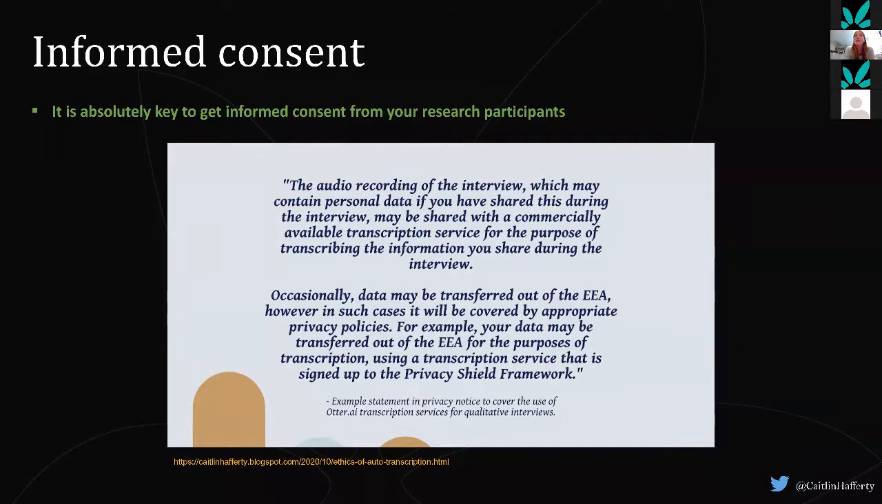So as I said before, it's absolutely key to get informed consent from your research participants. They need to know where to access the privacy notice from Otter AI if they want to. They need to know that the data might be transferred outside the EEA. So this is a quote that was put in informed consent sheets. The audio recording of the interview, which may contain personal data if you've shared this during the interview, might be shared with a commercially available transcription service for the purpose of transcribing the interview.